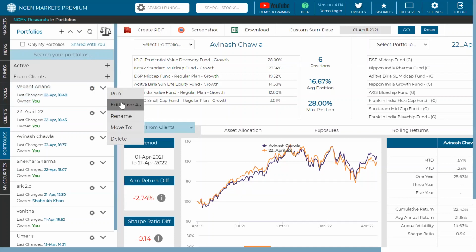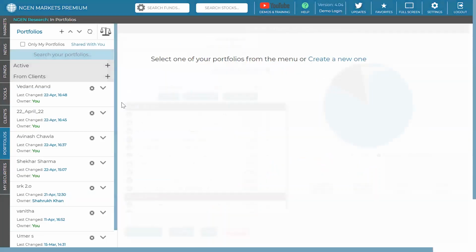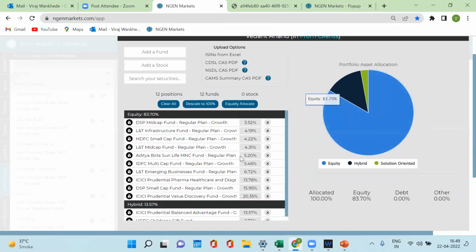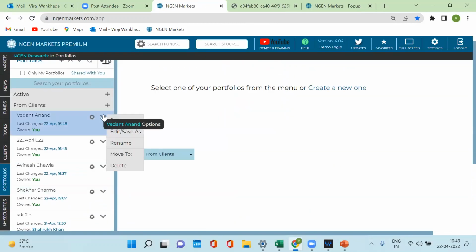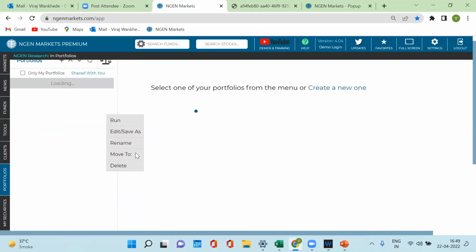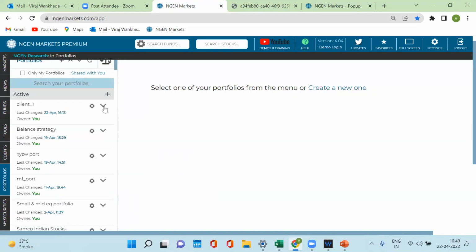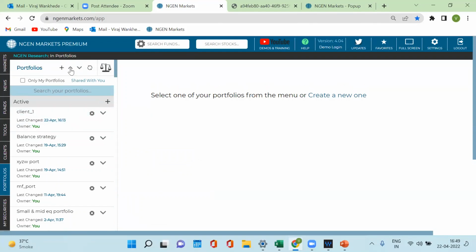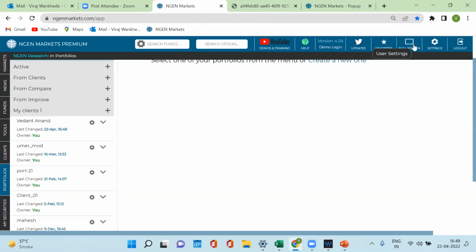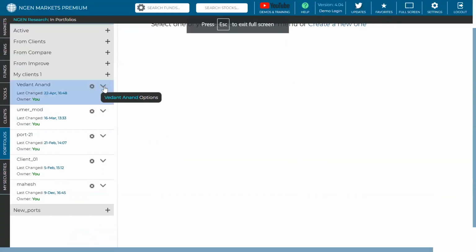And here, by the way, before you run it, Umer, you can show there is a move to option here when you click the down arrow. Yeah, let's just go there. So one more time, cancel that. So here, move to means if you don't want to keep it in that folder that we put in by default, you can change the folder. So this from clients is just the name of the folder where it lands when you do the copy.